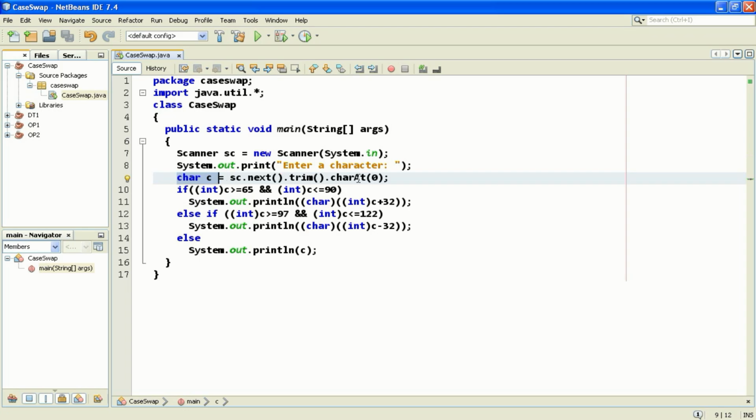There is no provision to collect a single character in the Scanner class, so we are actually collecting the whole line and then getting the 0th character of that line. To avoid the first character being a space, we are using trim also. So here the collected character is in c. Then this is the catch. In the if condition, we have first converted this c to an int value so that its ASCII value can be checked.